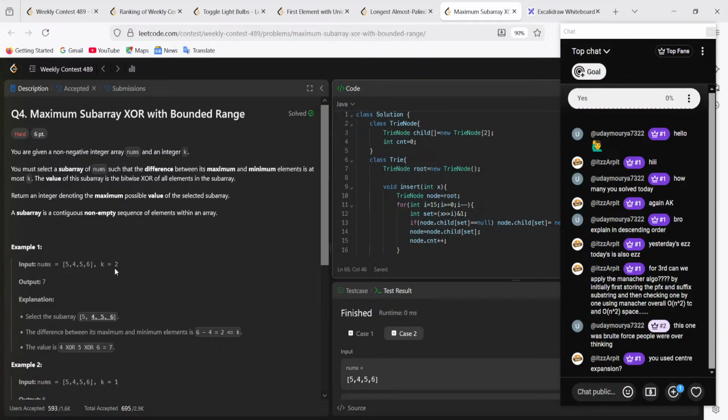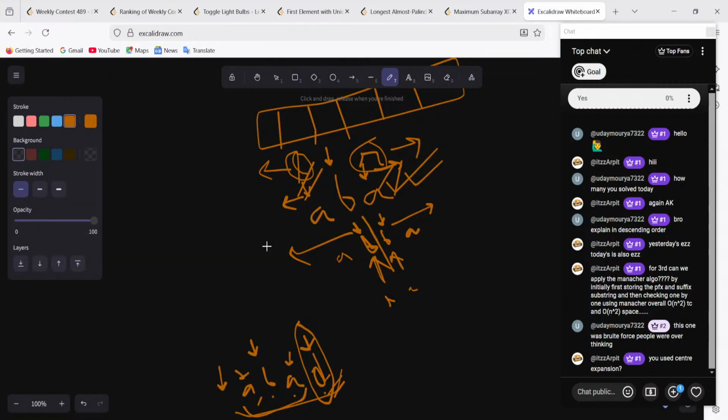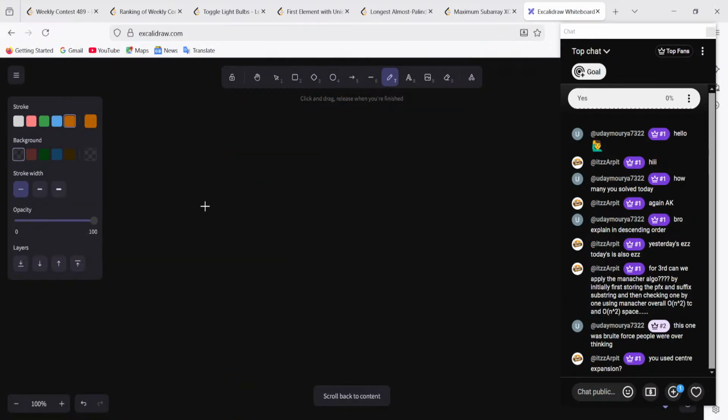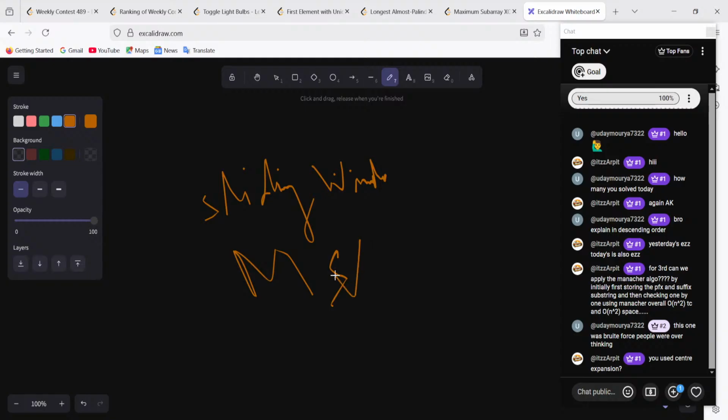So what do you think this solution is about? Whenever we are talking about maximum and minimum, we know it's a monotonic stack, right? The sliding window maximum-minimum problem. Okay, it's a sliding window. Ignore my handwriting. It's a monotonic stack, monotonically increasing or monotonically decreasing.